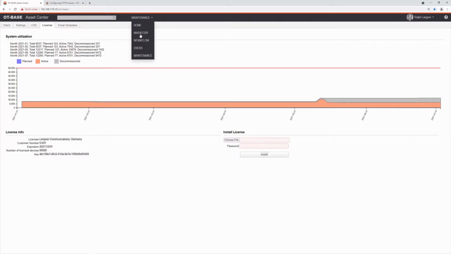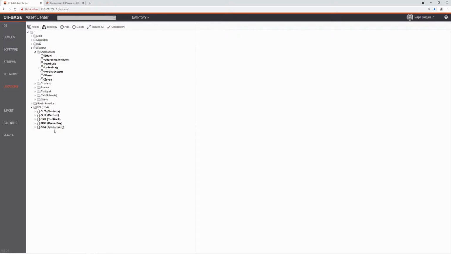And let's inspect the location directory of a populated Asset Center. So this is what you see in inventory, with locations selected in the sidebar. This is a location directory. And what you want to make sure is that you have set up this structure already, like how you want to reference the various locations where your OT devices reside.